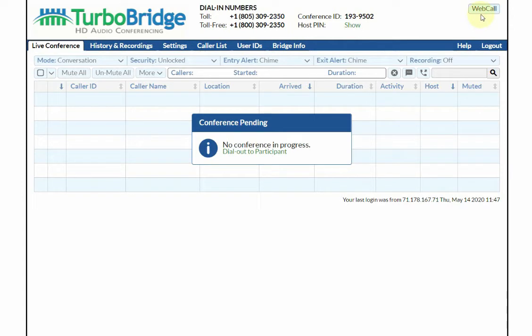Over here on the right is web call. Web call is a way to join the conference using your internet browser and not have to use the telephone. We're not going to cover that in this basic tutorial.